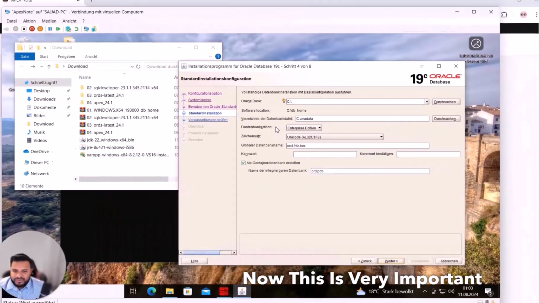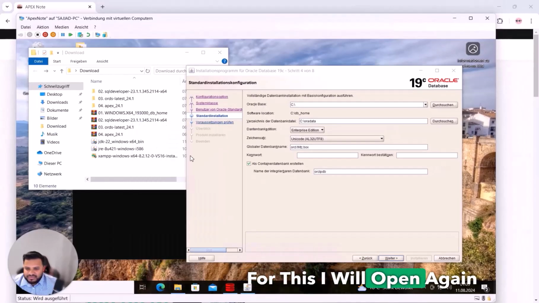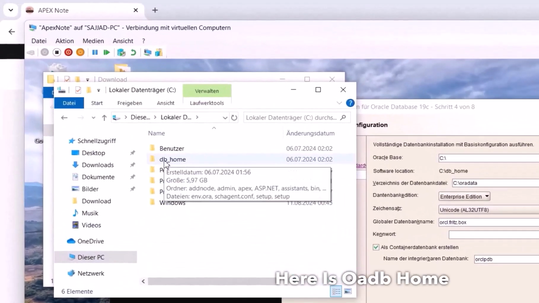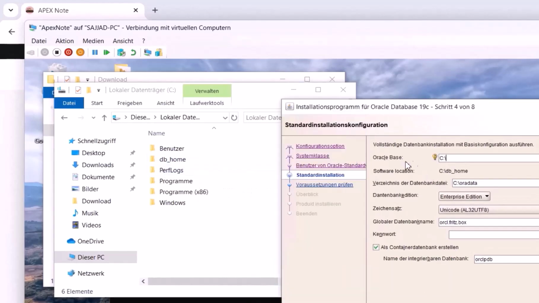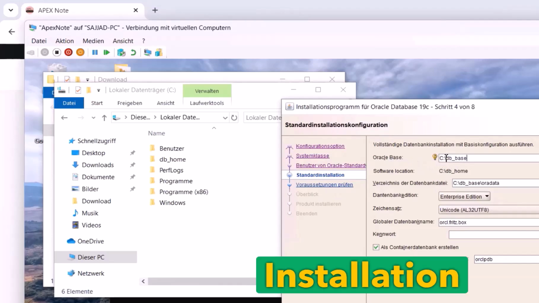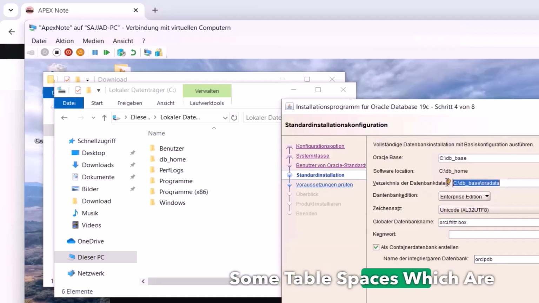And yeah, now this is very important, because we have to define here the Oracle base. For this, I will open again the C drive and will show something. So here is DB home. From here I will install the Oracle database, but my Oracle base will be a separate folder. So the Oracle base, or all these installation files, will be saved here in the DB base folder. And yeah, as you can see here, the software location is DB home, and the database files will be stored here on the ORA data. I will also show you later some tablespaces which are saved here.